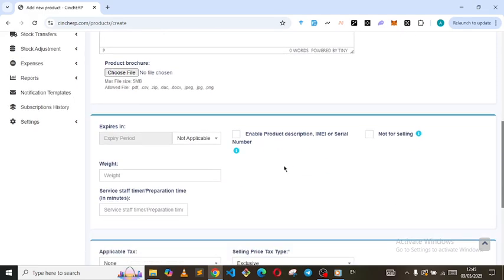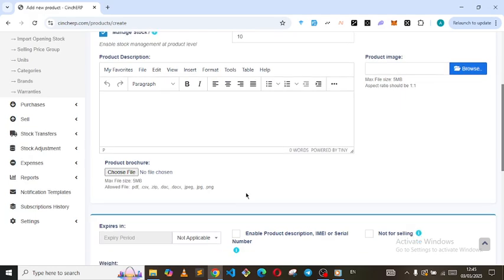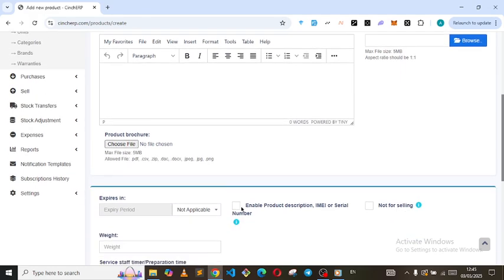Then if this particular product is a perishable product which comes with an expiry date, we are going to enter the expiry date here. So let's say this product expires in 4 months or in 5 months. What's the expiry period from the manufacturing date to the expiry date? So we are going to enter the number of months, and if it is days, we are going to enter the number of days here.